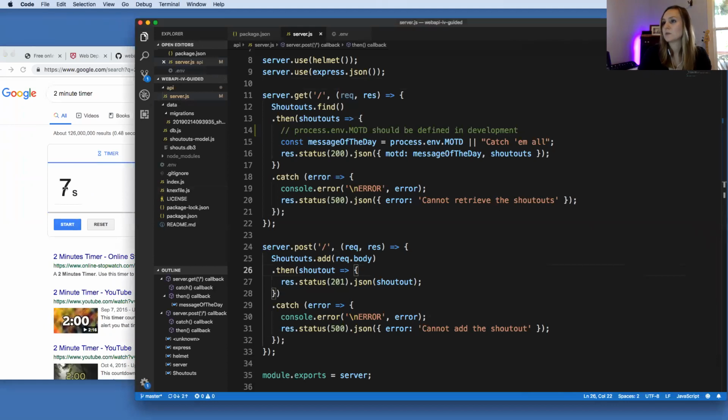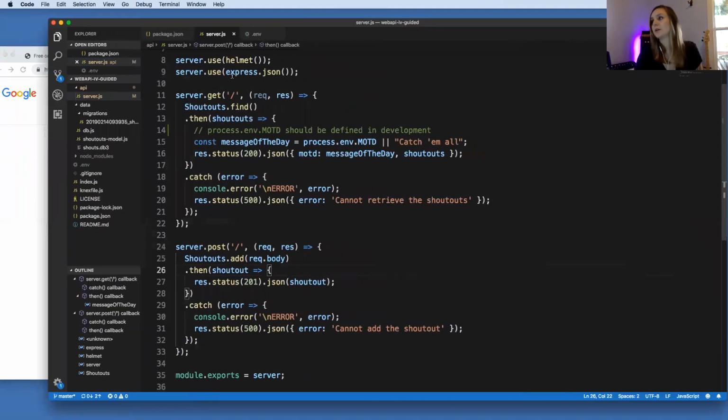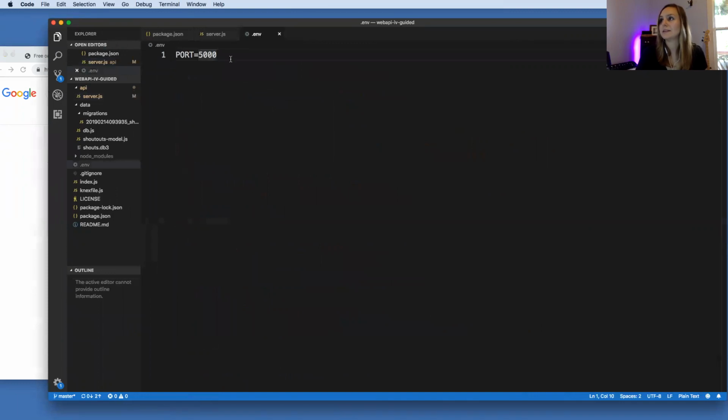All right, so this one's really easy. All we have to do is go into env and define message of the day equals... I can't remember if we have to put this in quotes or not. I think we do. So hello world.